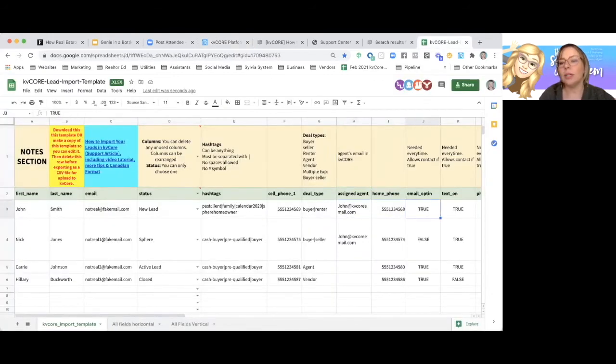Home phone number, if there is one, or a second phone. It doesn't have to be a home phone, a landline. It can just be another mobile phone.